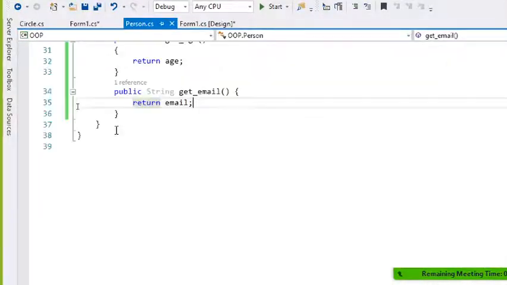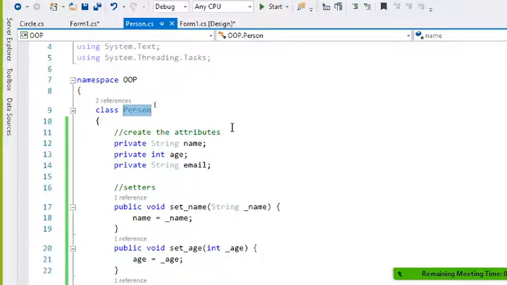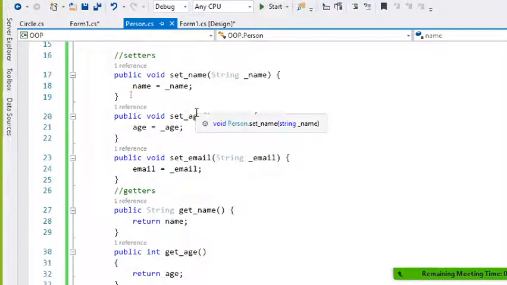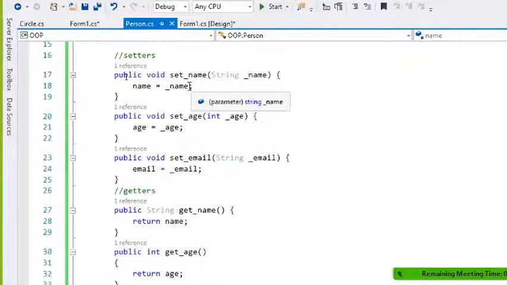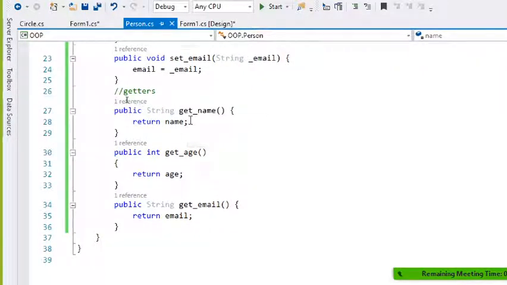So we create a class, this one, person. We set the attributes of a person, like a person's name, person's age, person's email. Then we create setters. The purpose of setters is to set the value of the attributes. Getters are to return or get the values of the attributes. In the next video, after this, we're going to create objects of the class person.